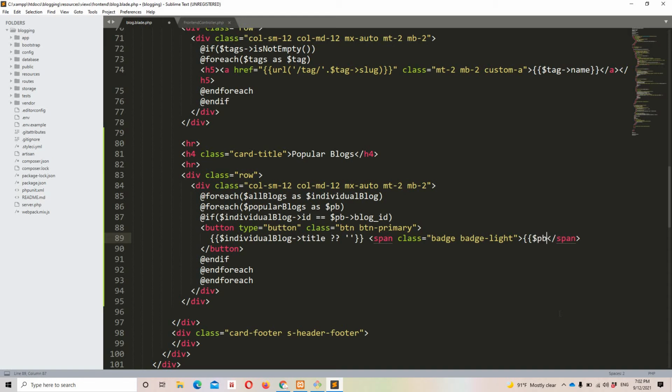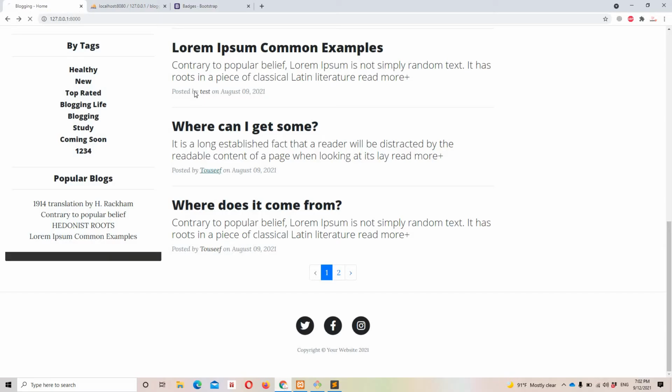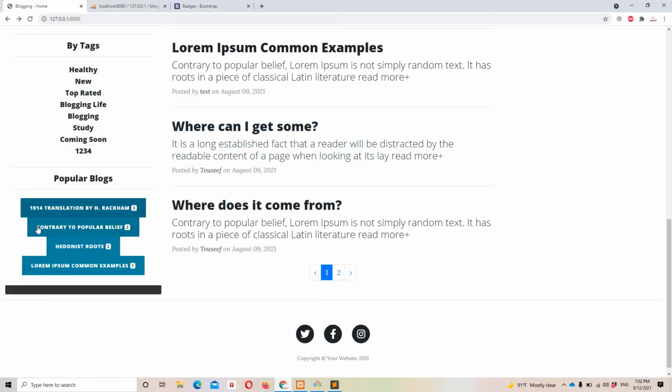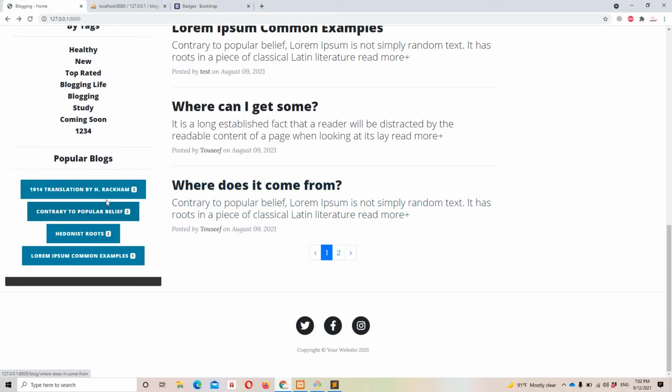So $pb count is saved in pb right here, popular blog, sorry, not public blog. So pb count, just like that. And let's say if in any case you don't have anything, you don't need to show anything. So let's do a refresh. Okay, so now let's implement some margin, and for that I can simply implement it right here, m-1 margin 1. So now yeah, it looks way better.